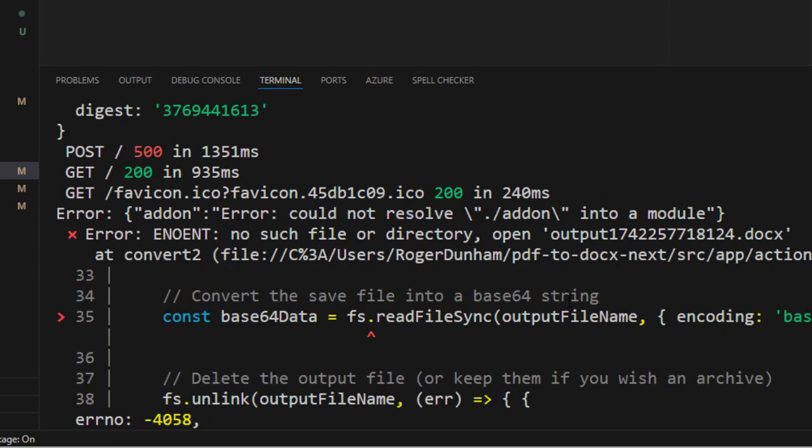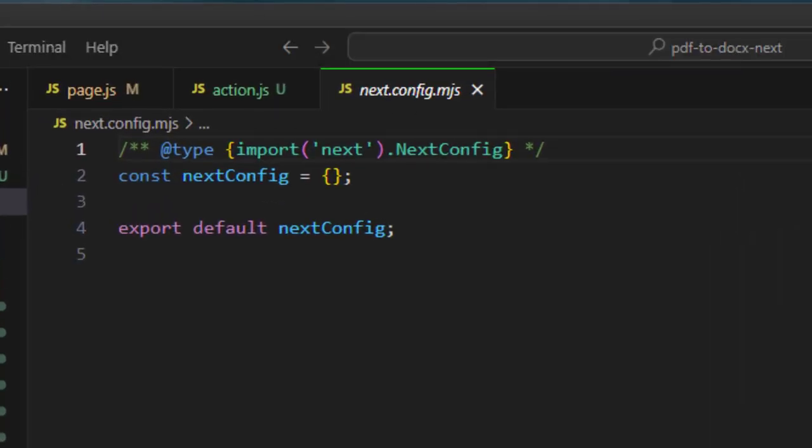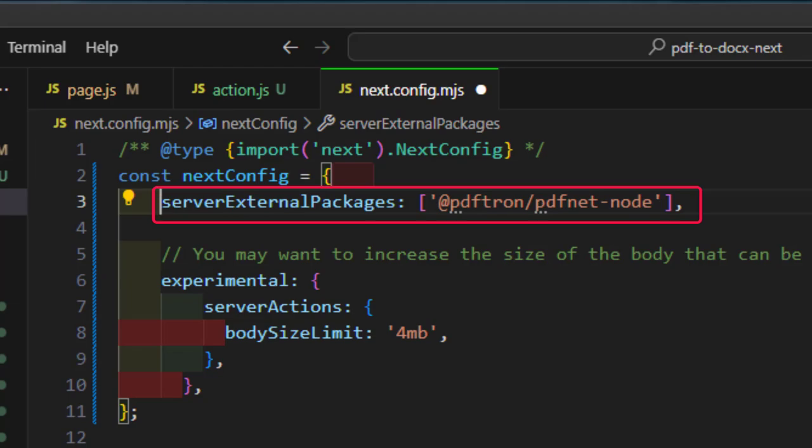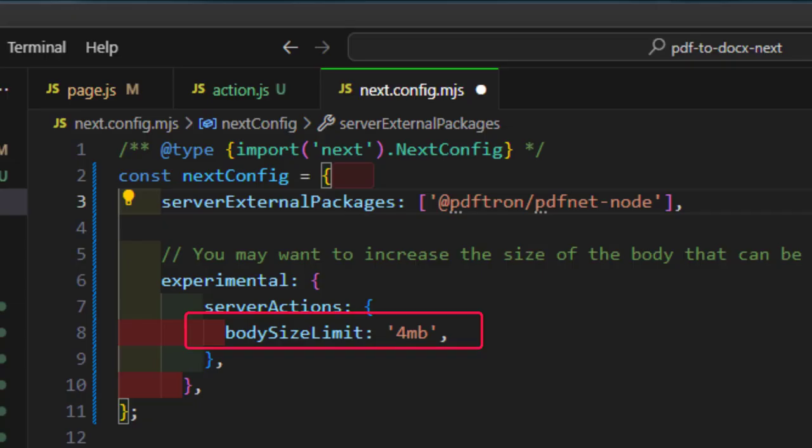The underlying problem is the way that our project has been bundled. The add-on module that is being spoken of is part of PDFnet, but when Next is packaging it, it repackages the module into a way where it can't be found. That sounds complicated, and it is, but the solution is surprisingly simple. We just need to modify the next.config file and specify that pdftron/pdfnode is a server external package. At the same time, you'll probably want to change the body size limit for server actions up to something like 4 megabytes. The default's 1 megabyte, and files larger than that would fail when you try to convert them.